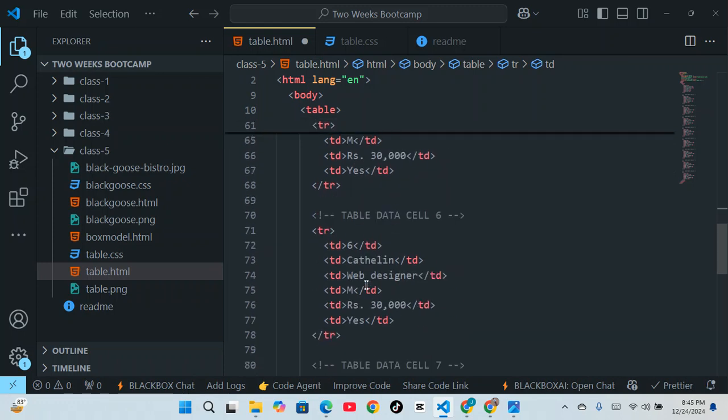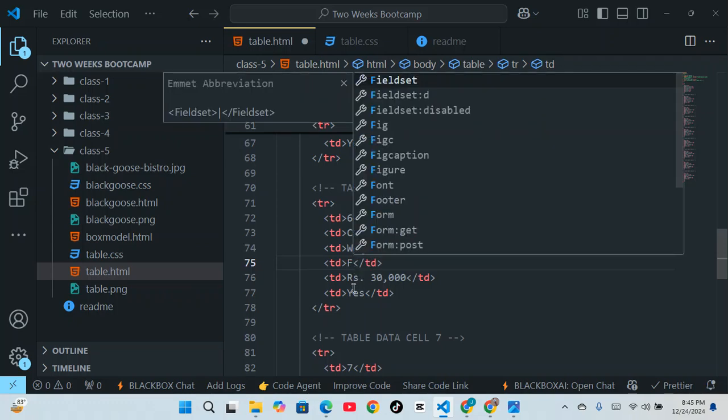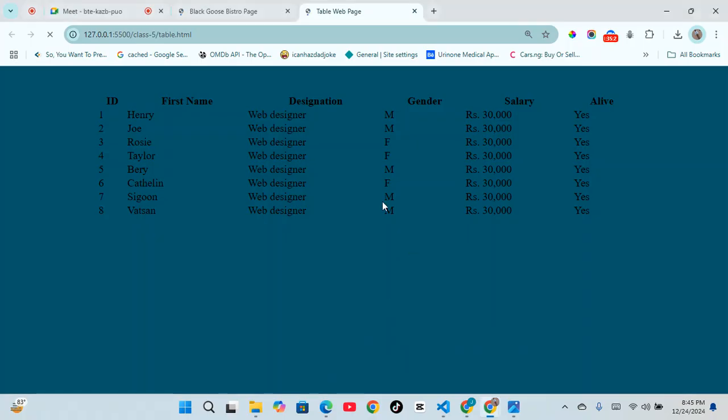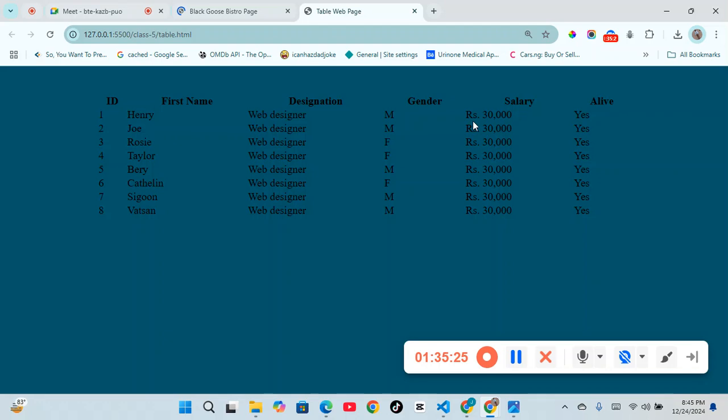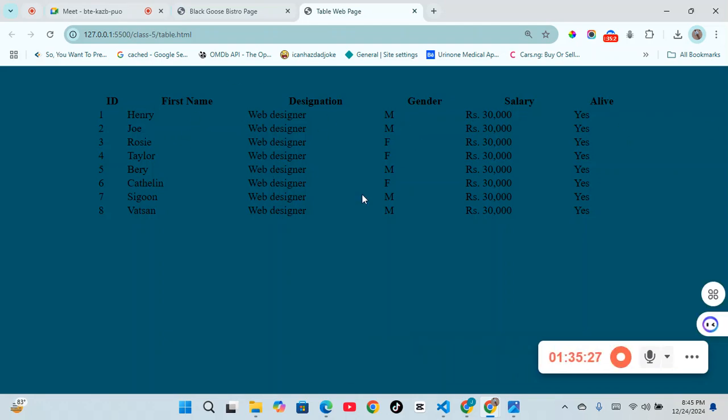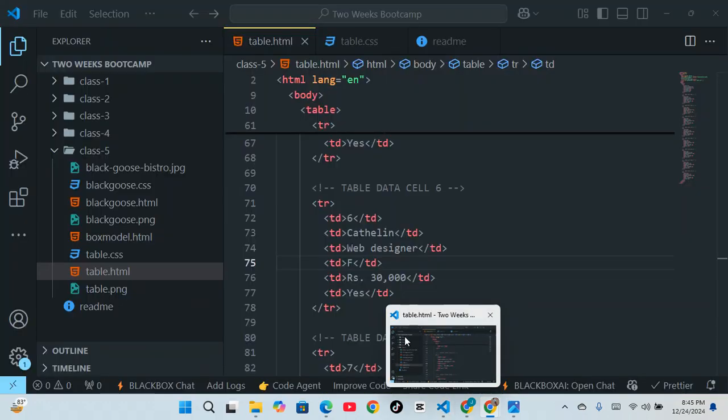Male and female, male, male. So if you save, we're good to go. So you can change the rest yourself. So I'm just gonna give it.